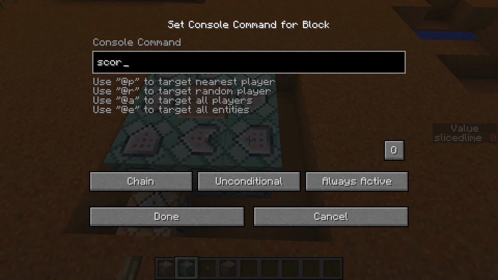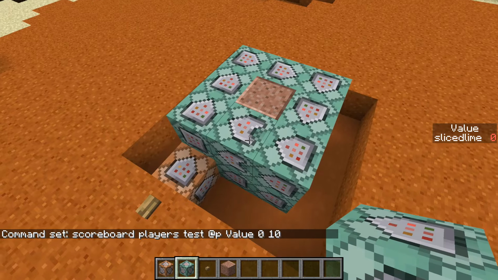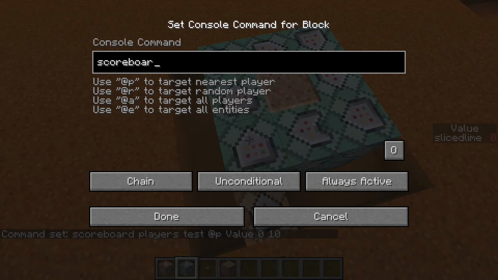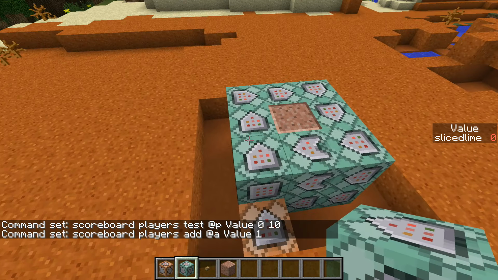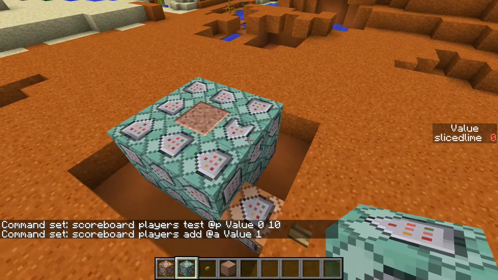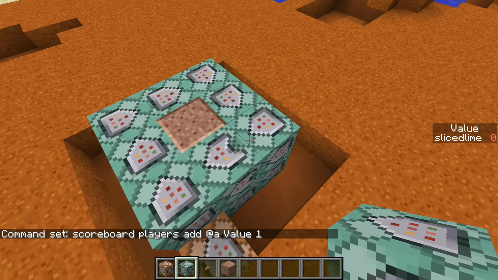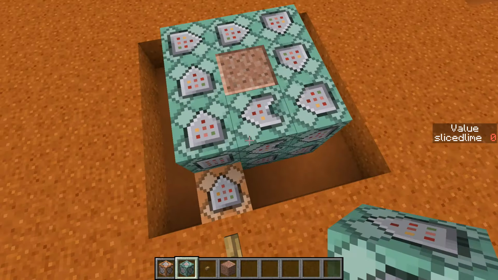So let's maybe do scoreboard players test at p value. While the value is between 0 and 10, we're going to keep going in this loop. And then let's go here and do scoreboard players add at a value 1. So now every rotation in this loop, we're going to add 1 to value. Then we're going to test if the value is between 0 and 10, and if it is, then we're going to keep going.